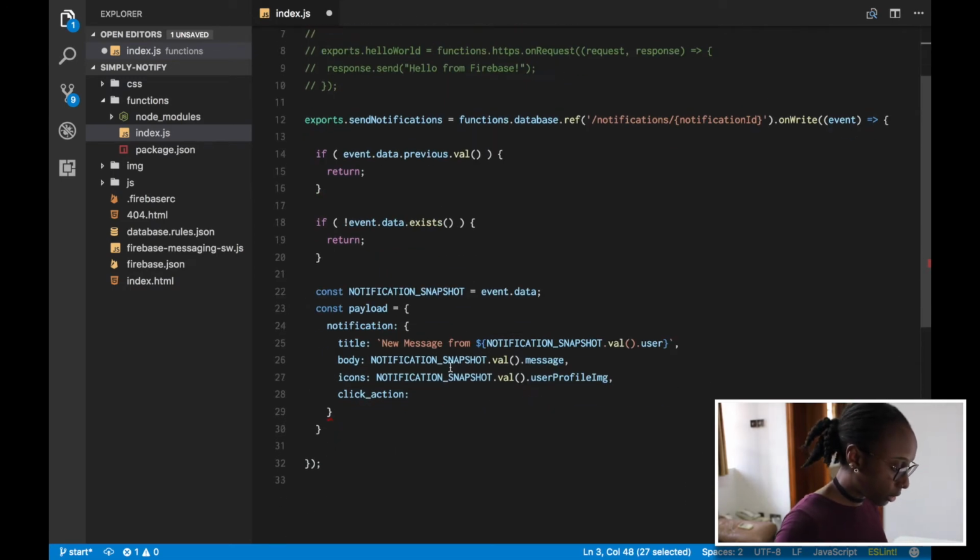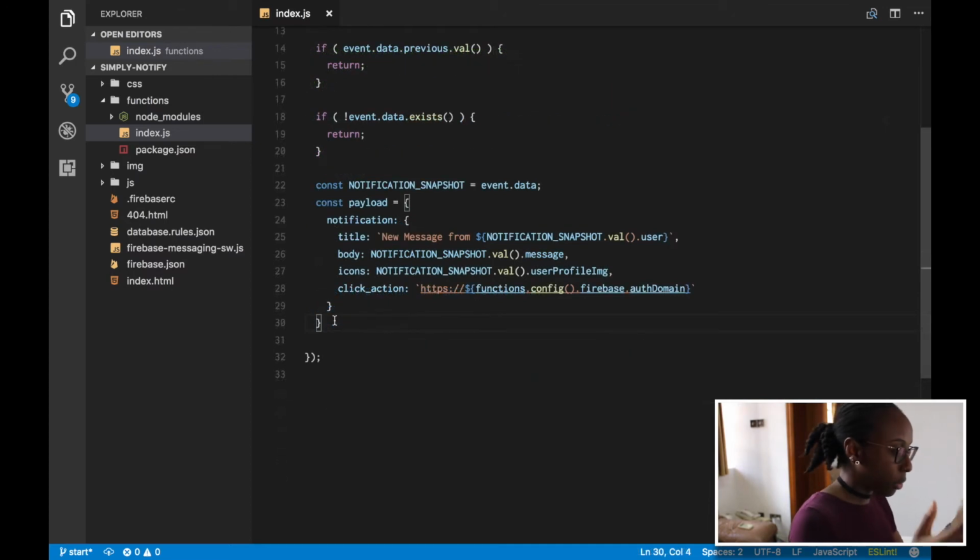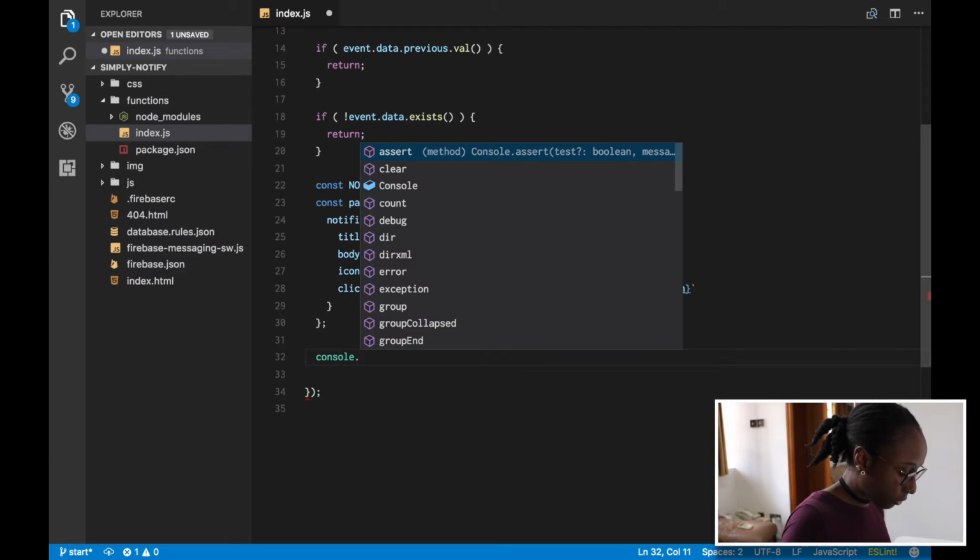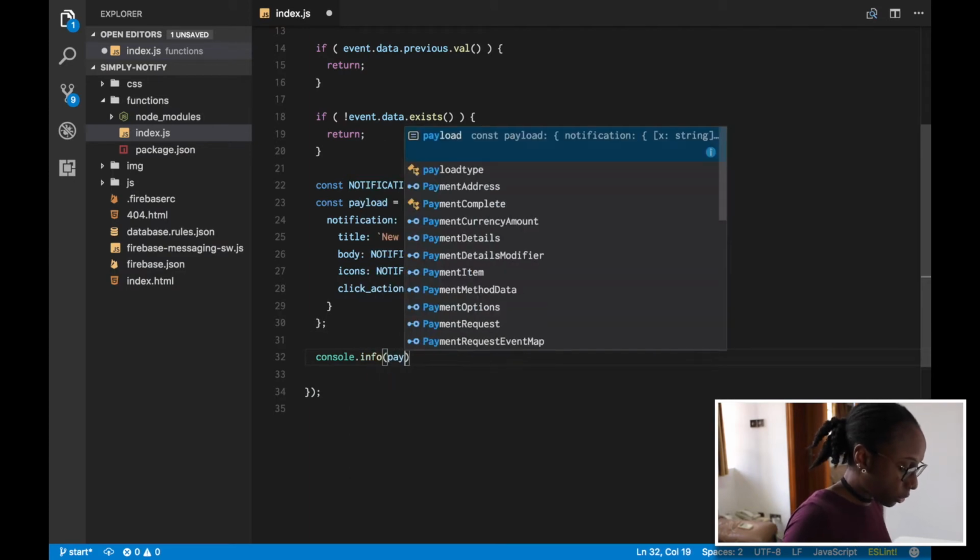We can actually just get that. So first of all, we want to just pass in the protocol and then do that. And then all we need to call is .auth domain on it. So now we have the payload that we want to send. But what I want to do is actually just console log it somewhere so we can check to make sure that everything is fine. So what I'm going to do is console.info payload.